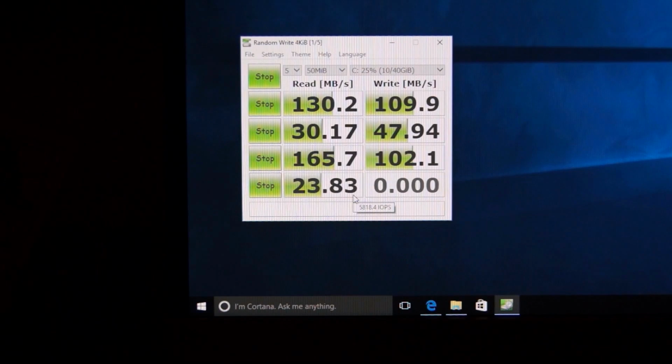I'm testing the Toshiba drive now, and we've got read and write speed similar to a traditional hard drive. The improvement comes with the random speeds, which are significantly quicker. It's quite a good speed for the drive, to be honest.